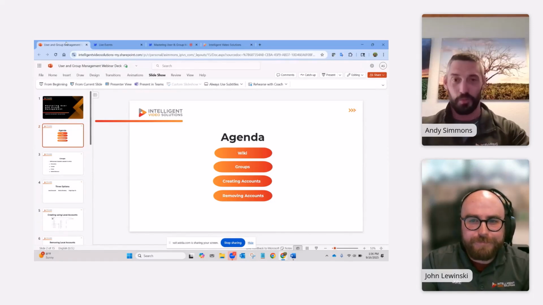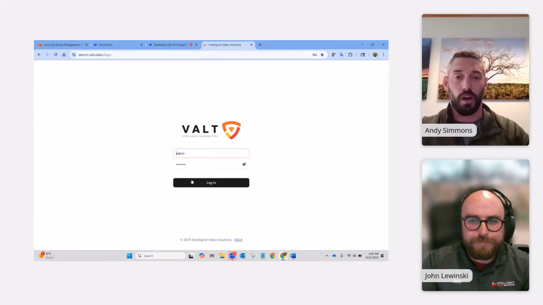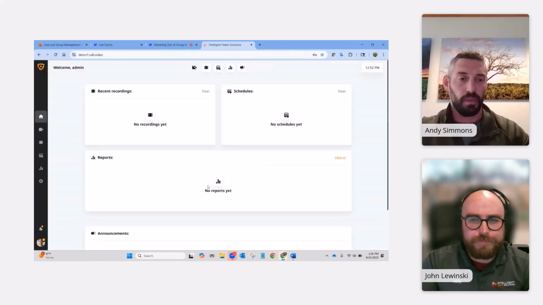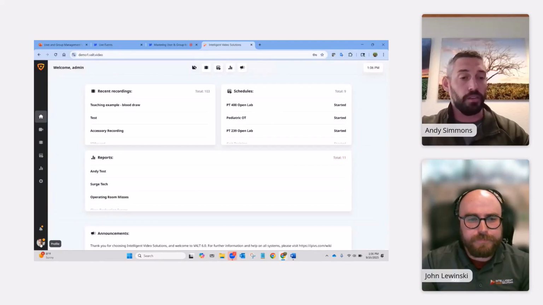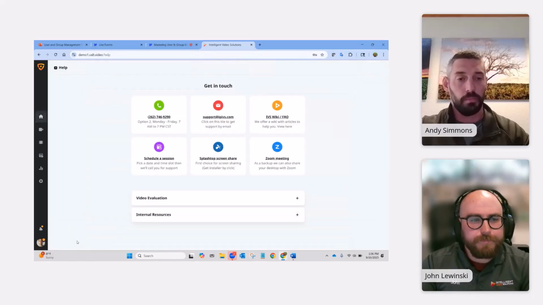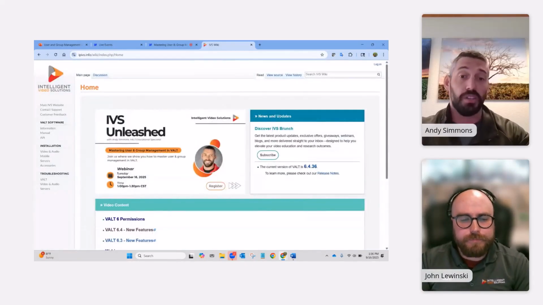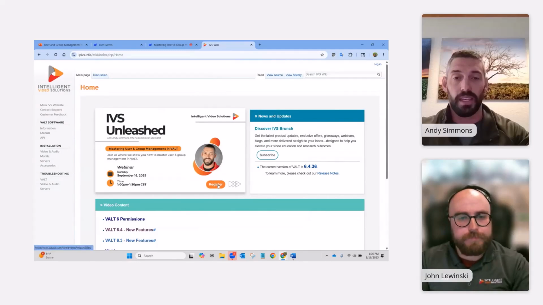Cover the wiki, groups, creating users, removing accounts. And we will start with the wiki. If you go to your instance of Valt and log in, and then click on your profile in the lower left, you'll find the help section. Help gives you a few options to contact our support department if you need assistance, but you'll also find the IVS wiki/FAQ. A lot of people on this call actually registered through the wiki itself.